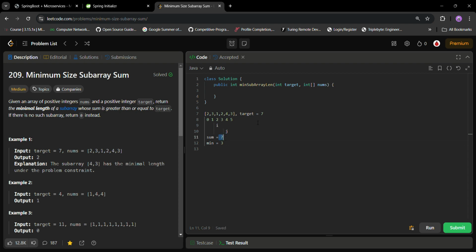Now 7 is not less than 7, so again we will remove this ith value, that is 1, and it will be 6. I'll do i plus plus. Now 6 is less than 7 obviously, so increment j and add the 3 here. So 6 plus 3, we got 9. 9 is greater than 7, yeah.